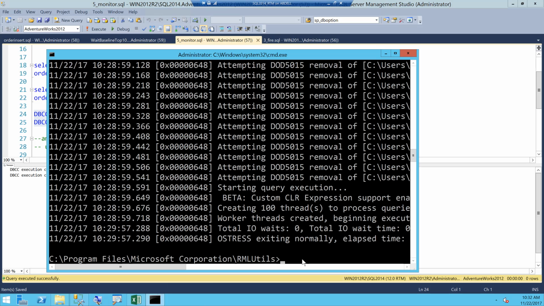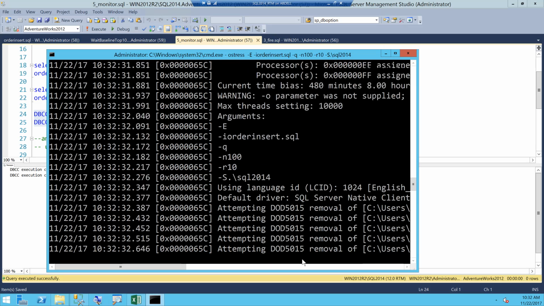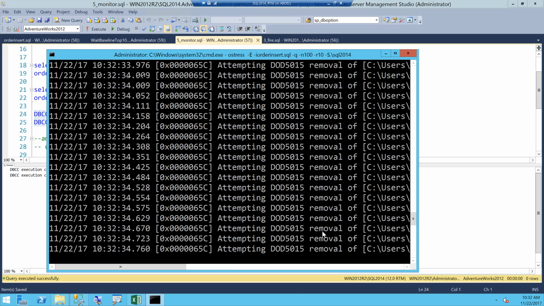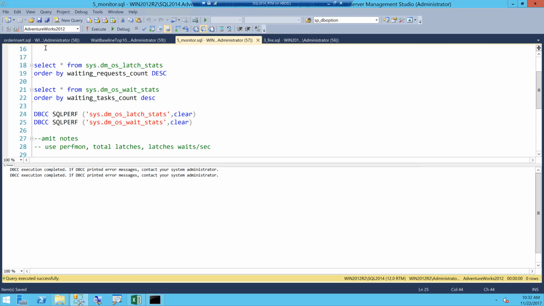We're all set, and I will just press the up arrow and get the command back again and press enter. This time data is going to be inserted in memory optimized tables. 100 threads are being created again. Each thread is inserting 100 orders, repeating 10 times.